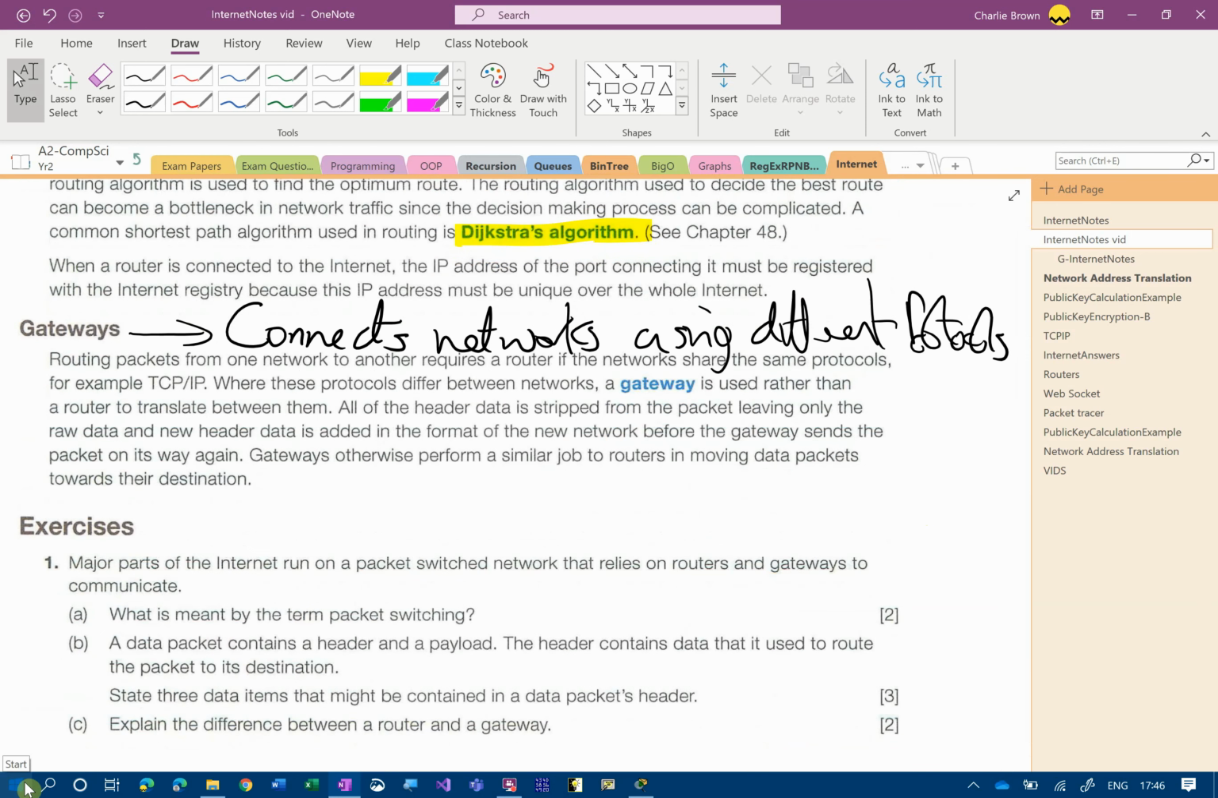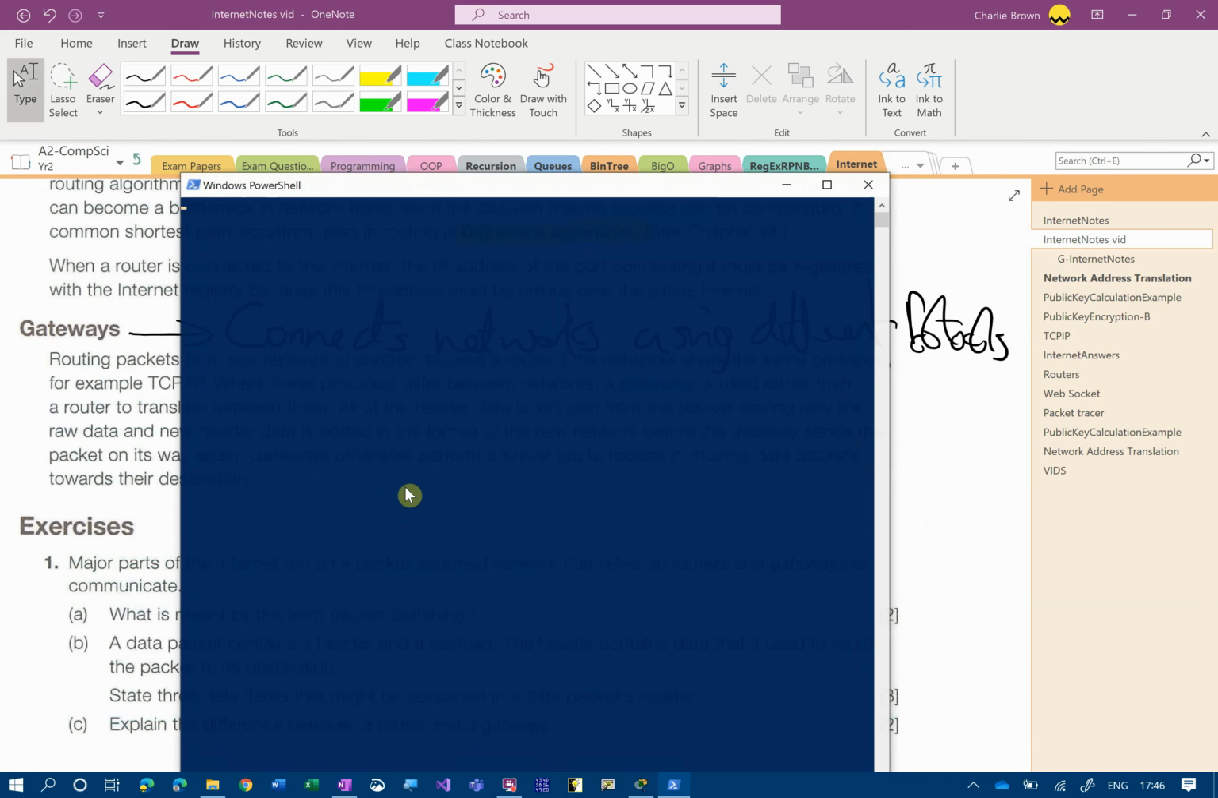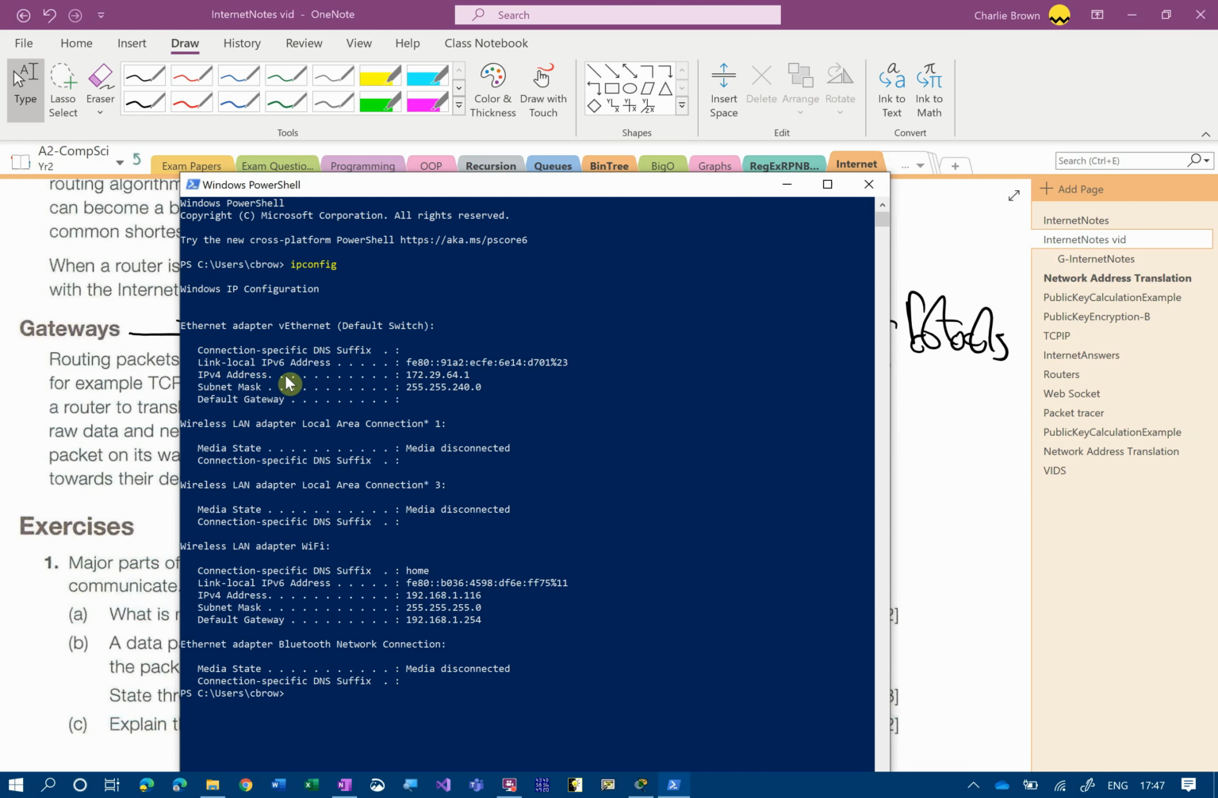So if I load up PowerShell, as it's called now, and go ipconfig. Right, okay. So we have our IP address. Now I didn't have to physically put that in. It was done automatically. I have a subnet mask there, which is a little bit odd, but we'll come back to that.